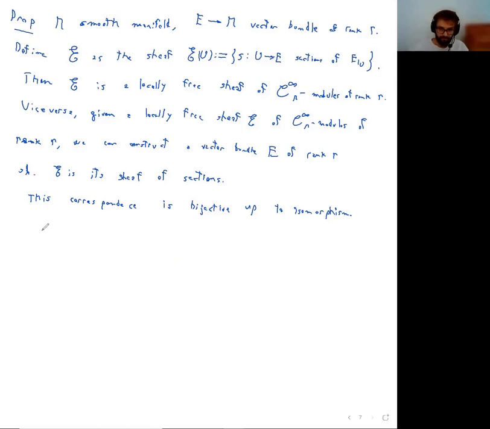Okay, so time for the proof. So that is a sheaf. What we know is that this is a vector bundle, and so we take a trivializing atlas for it.